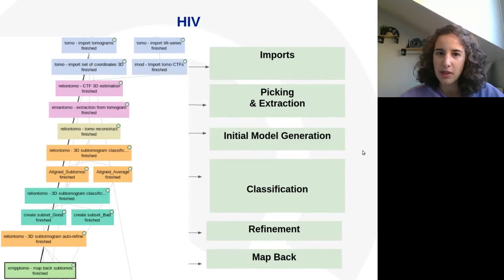I told you something about it in the first presentation, but just to remind you, we are going to work now with a protein of the capsid of the HIV virus. And to do that, we are going to follow this workflow that is a little bit longer than the one in the morning, but I promise it's also easy. We are going to begin with the import of the tomograms. We are going to start again from the tomogram. We are not going to reconstruct the tomogram.